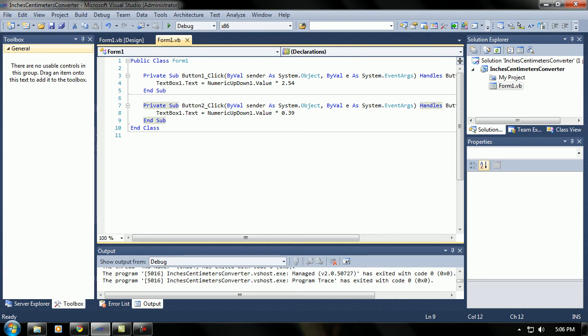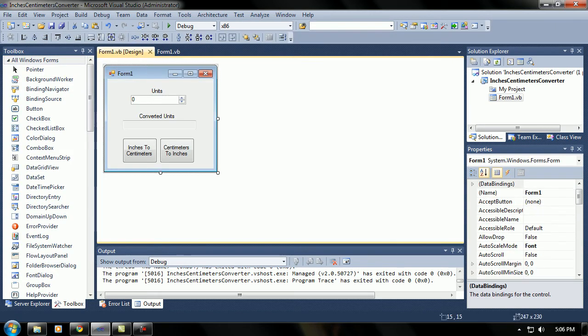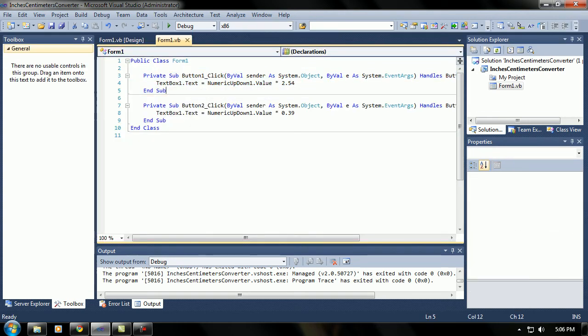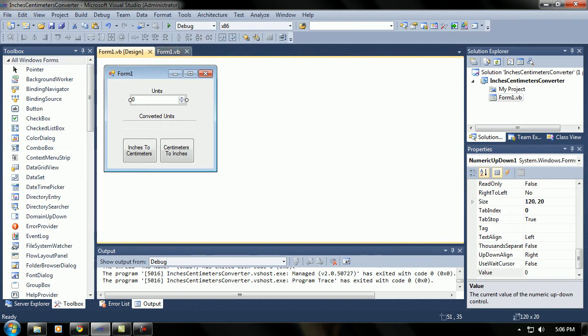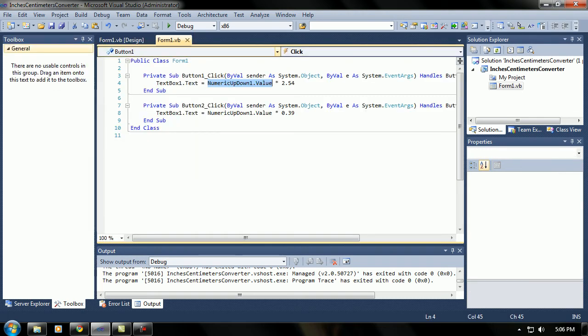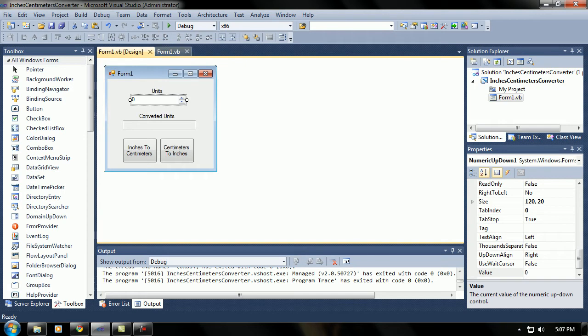This is going to be the button 1 code right here, which is the inches to centimeters button. Pretty much what it's doing is setting the text value of text box 1 from the numeric up down value, which is this value right here, whichever you put in, times 2.54, which is what you have to multiply by to convert inches to centimeters.